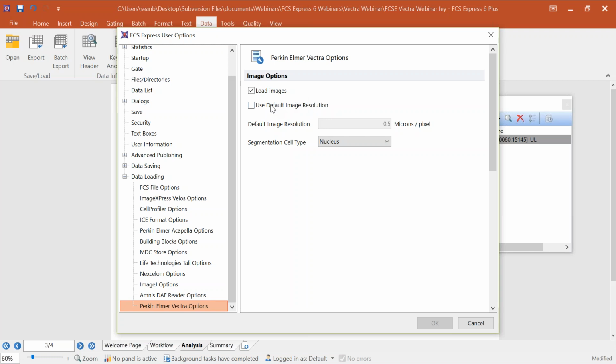Now the second option here is for use default image resolution, and when that box is checked, the user can set the default image resolution for composite TIFF images loaded into FCS Express. These are tiled images where we recreate the tiling that was done in the Vectra software, and you only need to check that box if you're working with that type of image, and the Vectra software exported the data without the image resolution necessary for putting these things together. So if you are working with tiled images and things don't look exactly as you're expecting in FCS Express, you may want to come in here and check out these options.